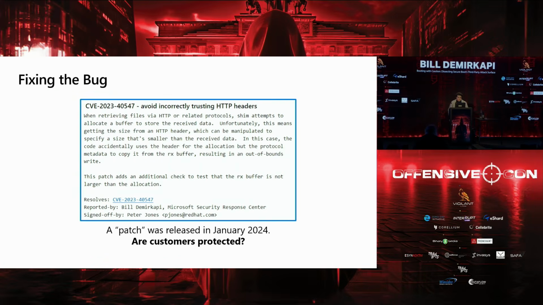A patch was actually released in January 2024. If you go to the shim repository today, you can not only view the vulnerable code, but you can view the commit that discusses the patch. Now, the big question is, are customers really protected?